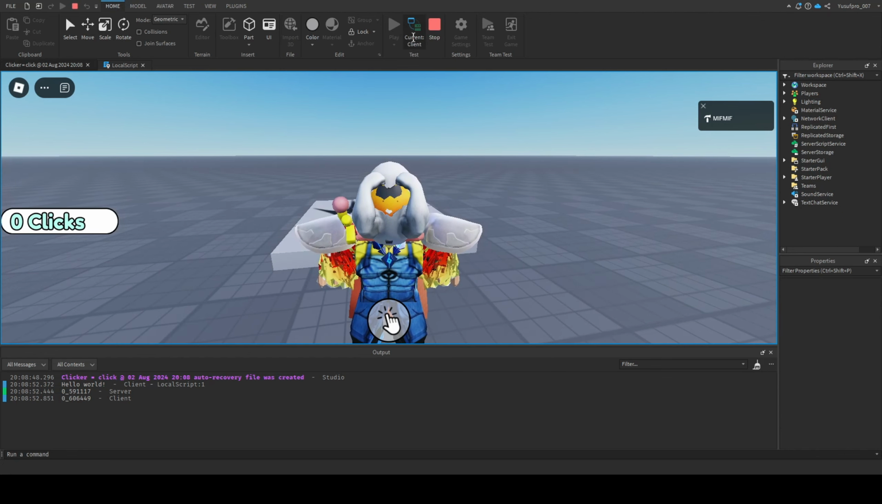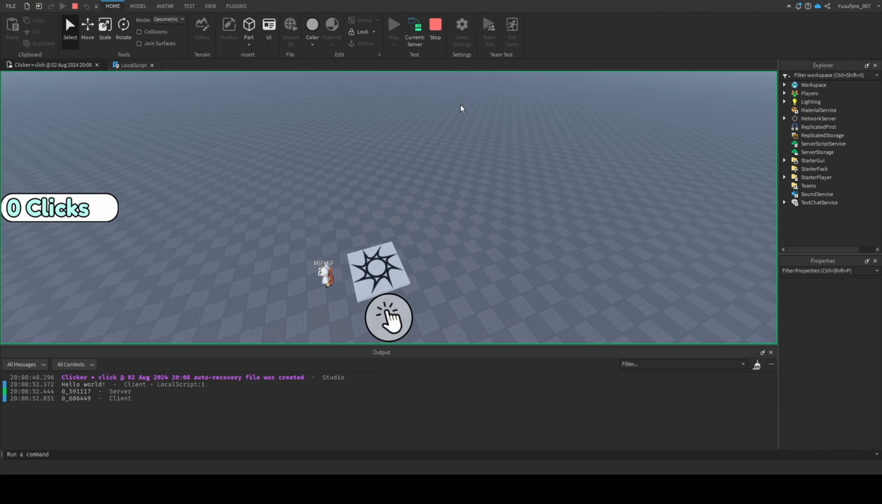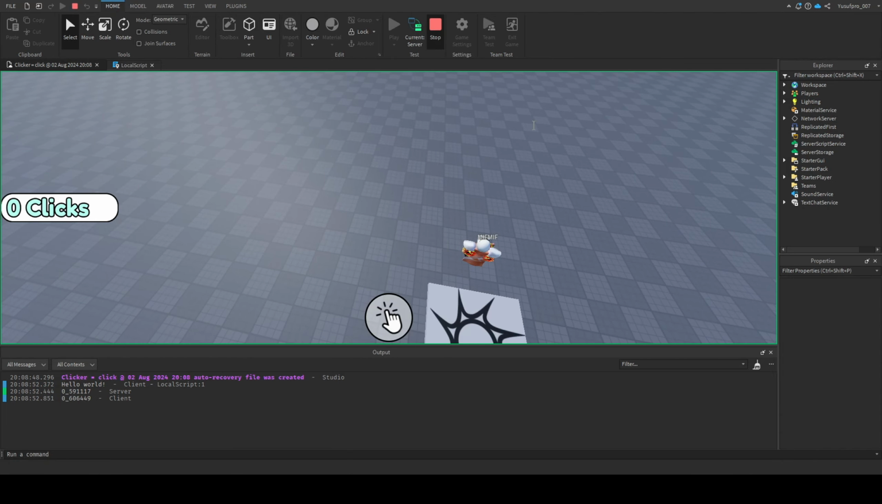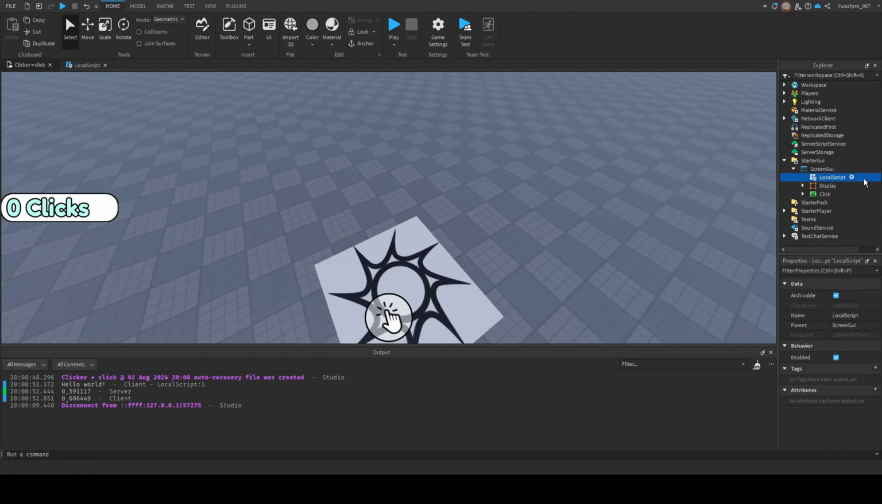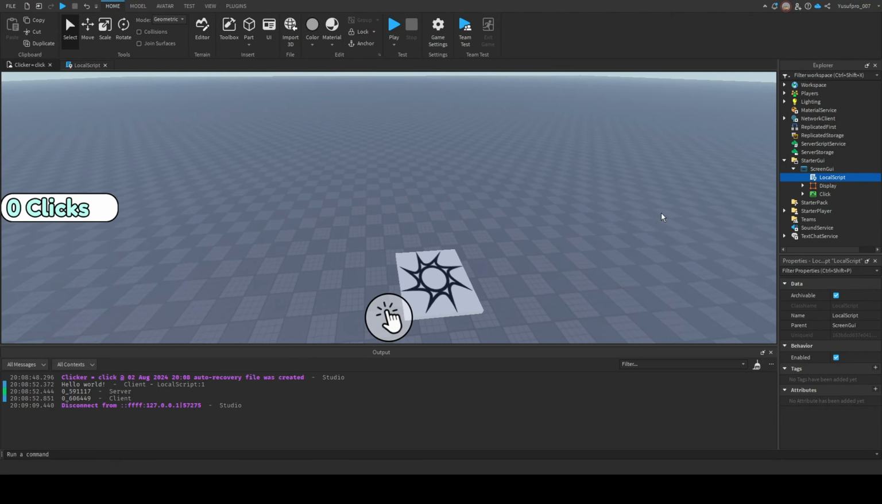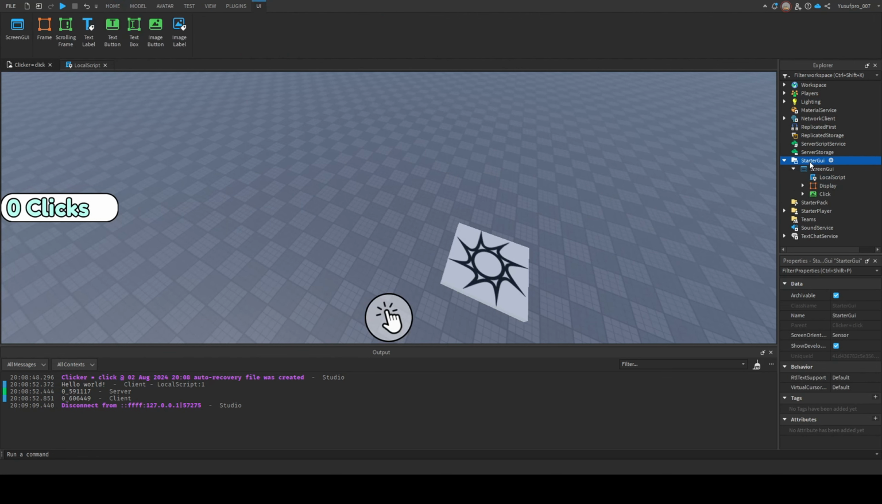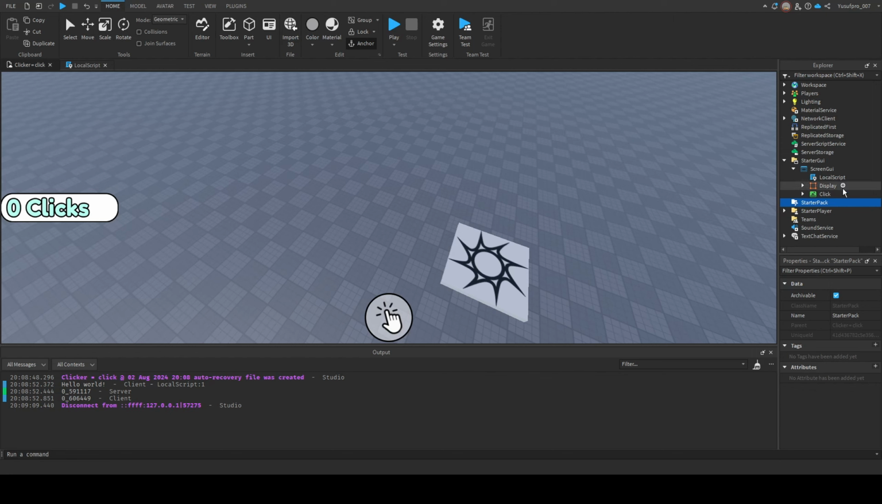If we were to click this button, we're now on the server, which is what the game sees. So now that we have that, the local script is for the client, which is what you see. So it can only go in certain places. It can only go in places like StarterGui, StarterPlayer, and I'm pretty sure StarterPack. Yeah, ServerScriptService. No, it can't go in ServerScriptService. So those are all the places where it's going to be inside the player.